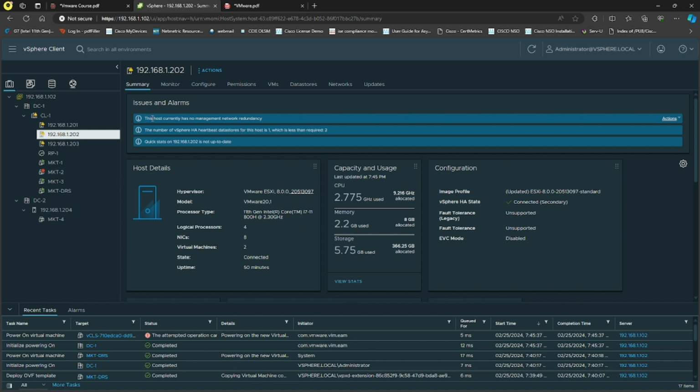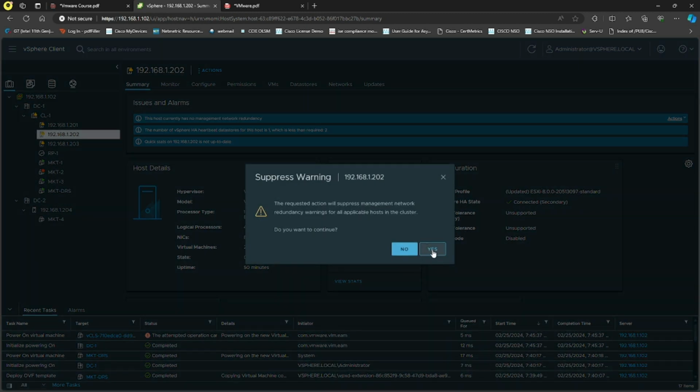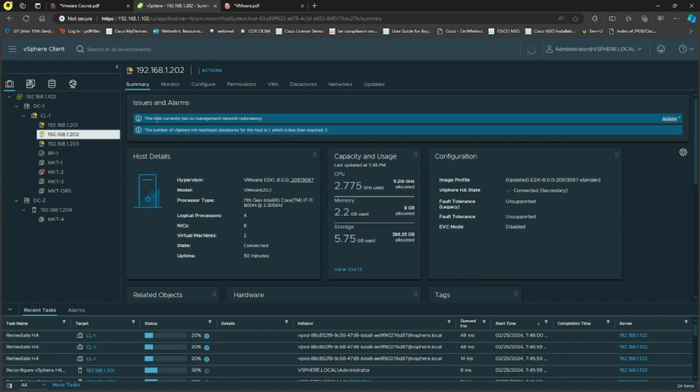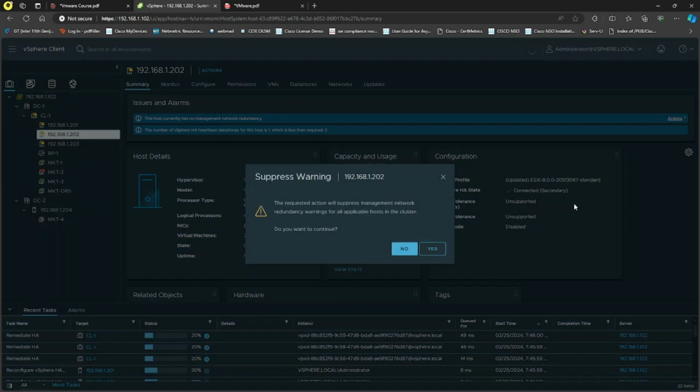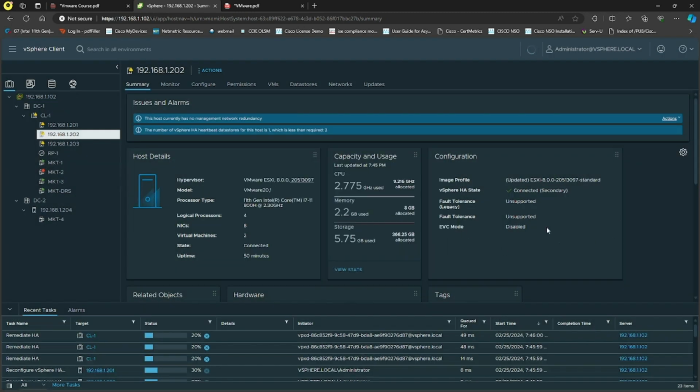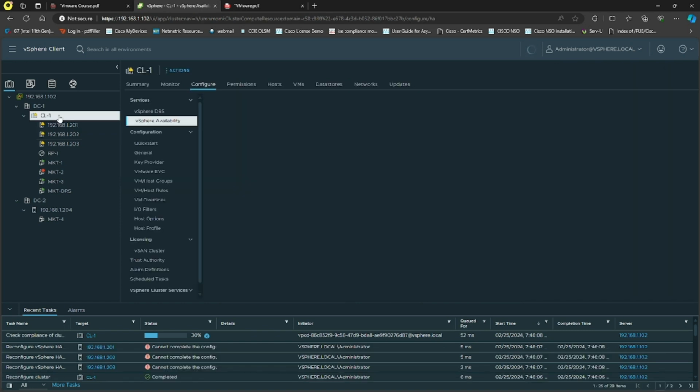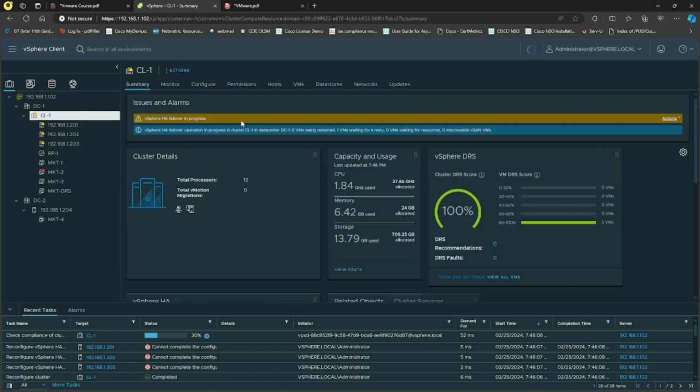Now again it is giving me this: host currently has no management network redundancy. We don't worry about it since we know that it is a lab and it doesn't make any sense. So click on yes, suppress that one. And the vSphere message, the current host has no management redundancy. Again, I will suppress that one. Click on yes. The vSphere high availability... okay, where is that one? Looks like the error has gone. No.